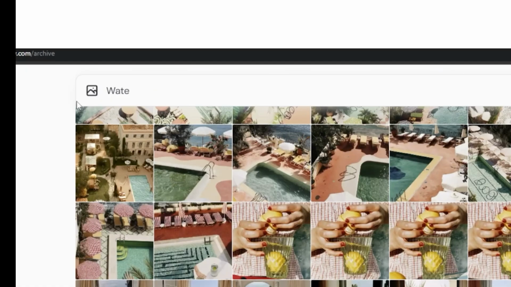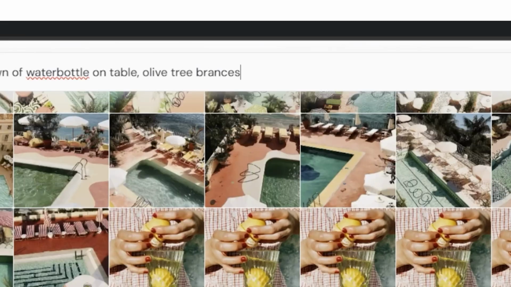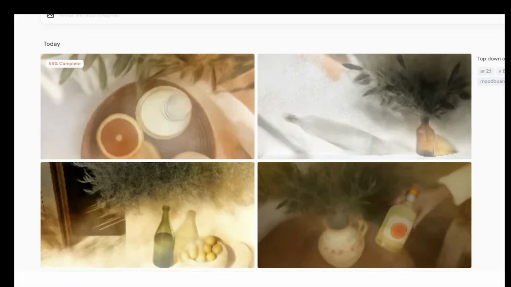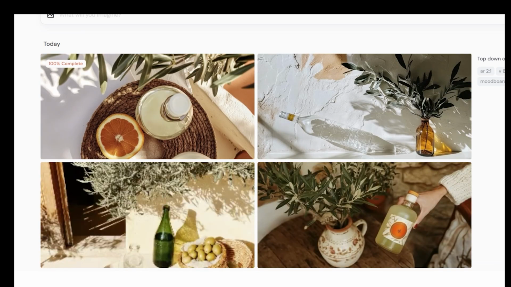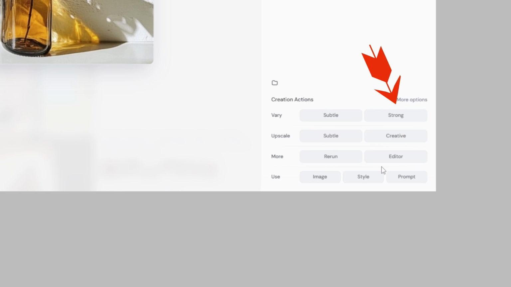Now in MidJourney, I'll type a prompt like, let's say this is a health spa. Top down of a water bottle on a table, olive tree branches in a vase. Then I paste the style code at the end and hit generate. Then voila, MidJourney gives you 4 options right away. That already kind of looks like a premium photo shoot. From here you can tweak, re-roll, upscale, make some variations.